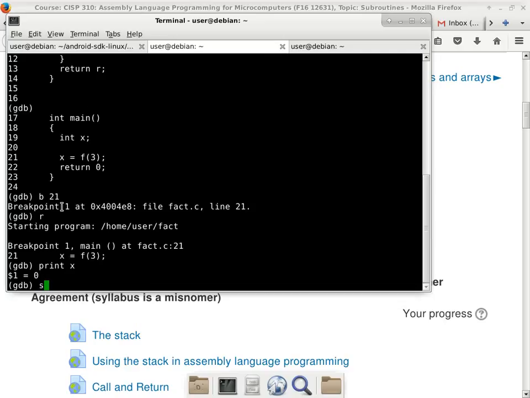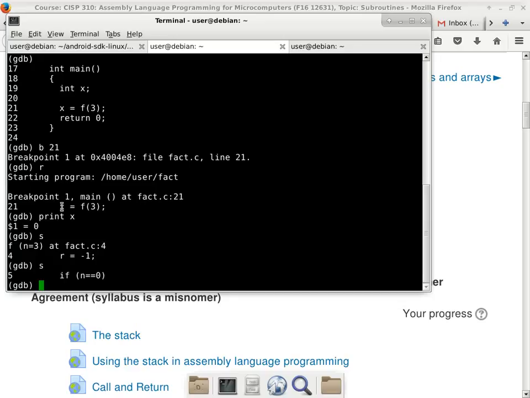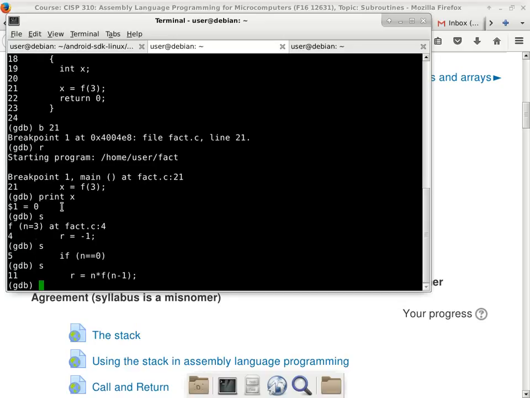I single step into function f, and this is actually really helpful. GDB tells you that we are not only in function f, but that we created it with n as 3 as a parameter. That is really useful. And we are on the first line inside function f. We are about to change r to -1. So we single step, and then we evaluate whether n equals 0 or not. n does not equal 0, so we go to the else case where we do the recursion.